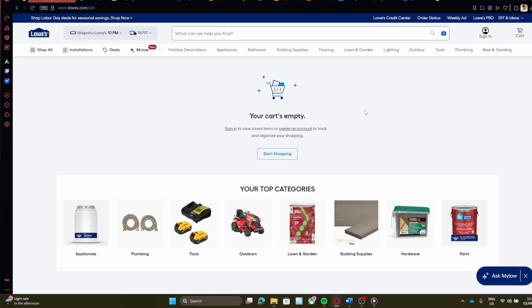That's all for today's guide. With these steps, navigating Lowe's website should be a breeze, and you'll be one step closer to completing your next home improvement task with confidence.